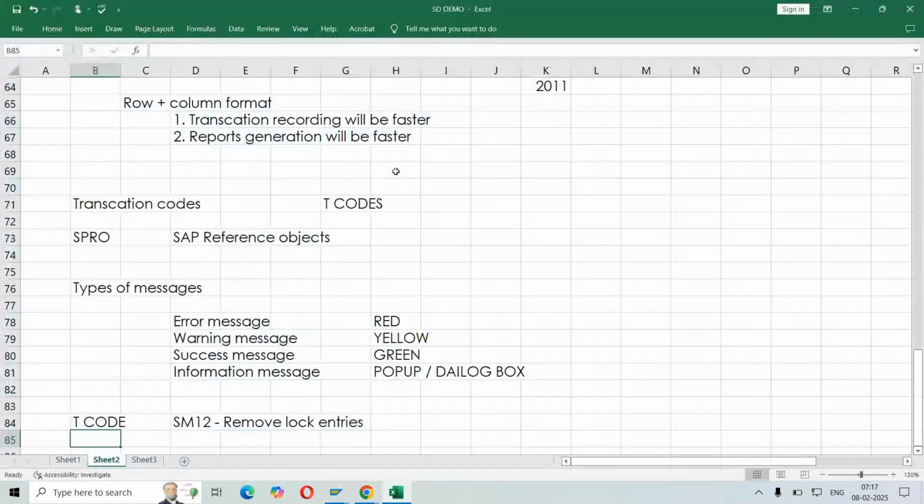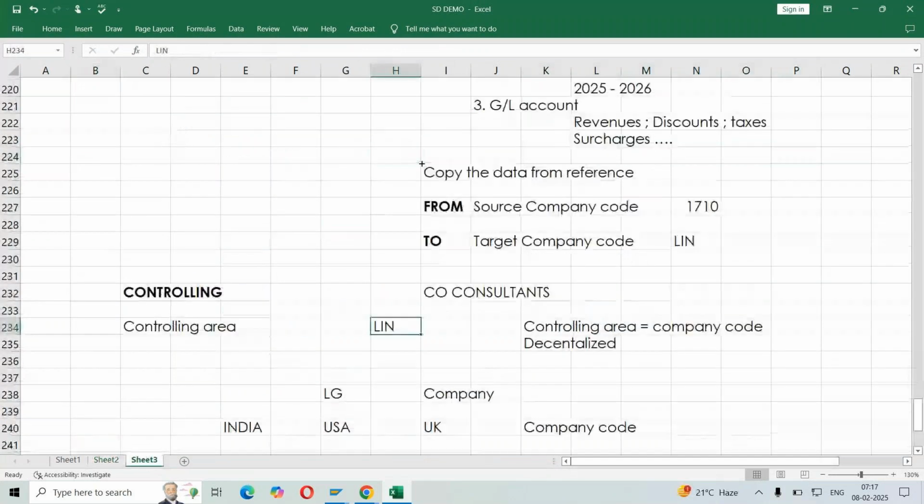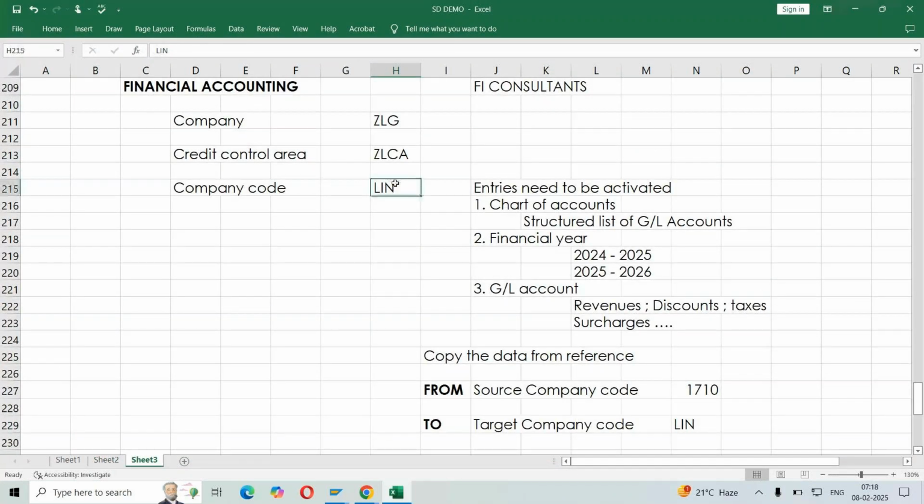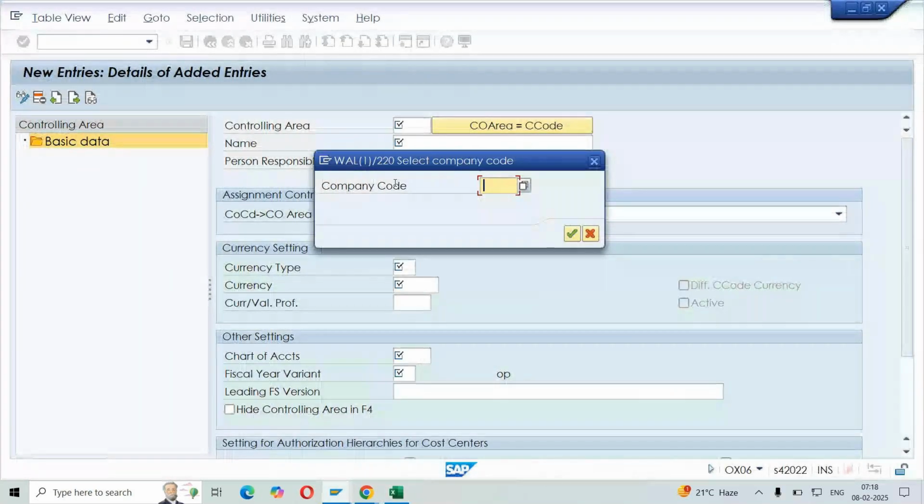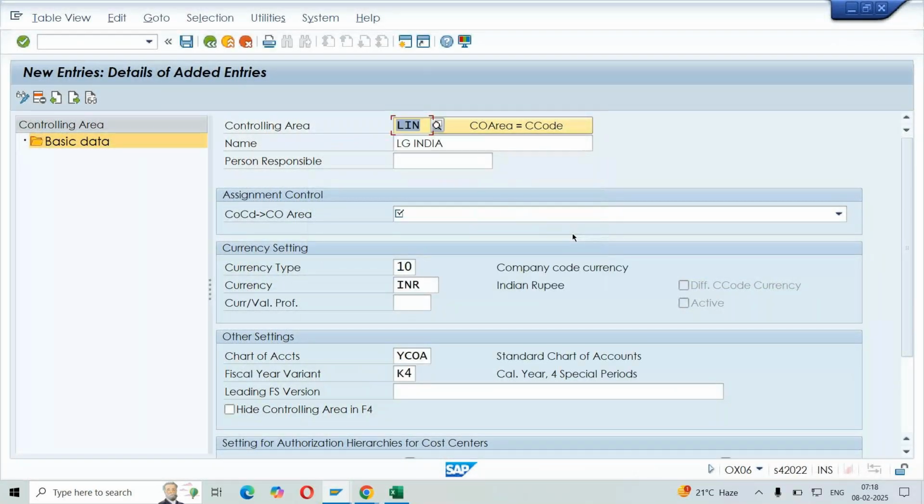LIN. That is what we have created, LIN. Okay. I'm going to maintain that information over here, LIN. Click on continue. Now you can find the values copied. Now what is our controlling area? LIN. Whatever data you maintain for your company code, the same values have been updated over here. So naming convention, currency of transaction, in which currency transactions need to be posted. And you can find these two fields: chart of accounts and financial year.